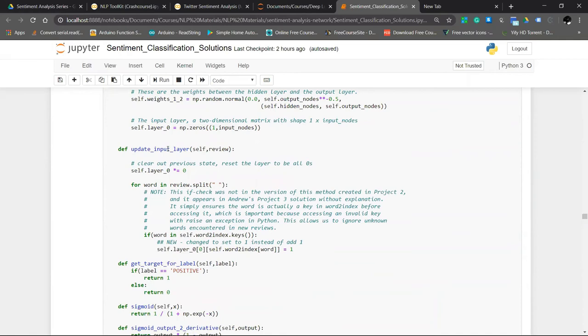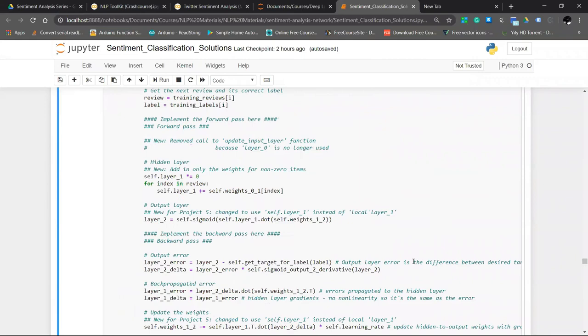So this function was what was adding ones, giving ones to places where we had occurrences. So those indexes where they occurred in that particular review, we'll add one to it. But in this case now, we're not going to do such. So what we're going to do now is this. Yeah, this is what we're going to do.